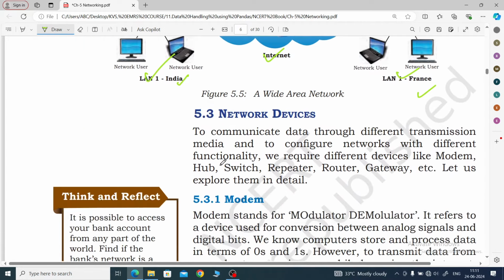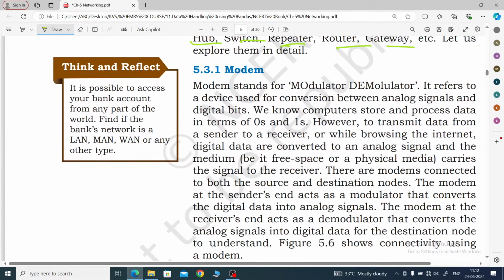Now network devices, because through the network devices we connect to the network to communicate data through different transmission media, and to configure the network with different functionality. We require different devices like modem, hub, switch, repeater, router and gateway, etc. Modem stands for modulator, demodulator. Here, on the sender side and receiver side, the sender side has a modulator and a demodulator is required on the receiver side.